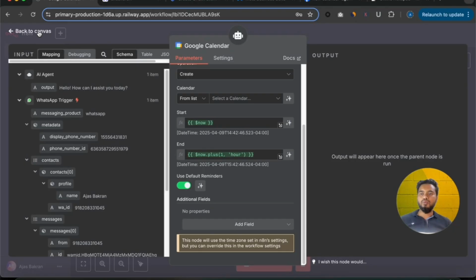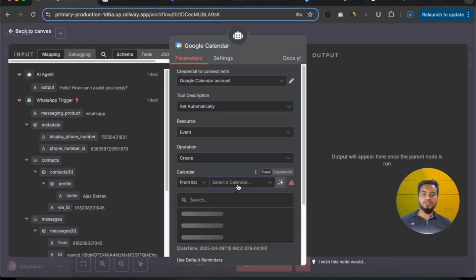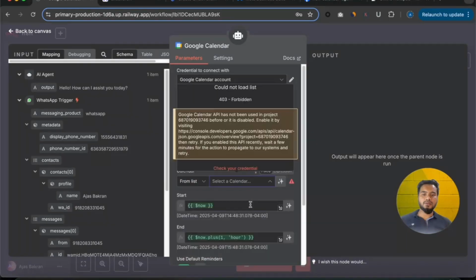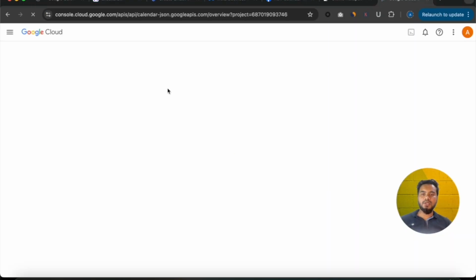So to move ahead and select the calendar from the list, why does it say the Google Calendar API is not being used in the project or it is disabled? Okay, looks like for this project the API is not enabled. Let's enable it.